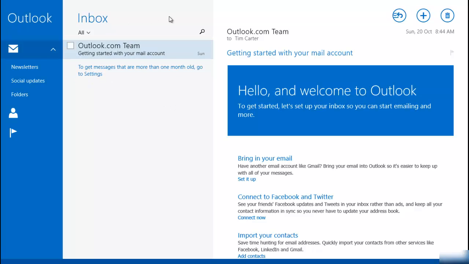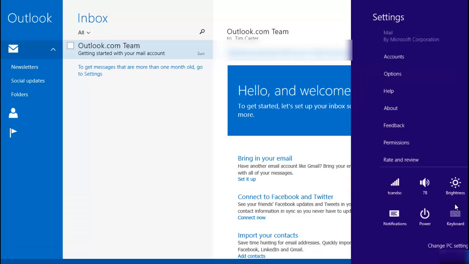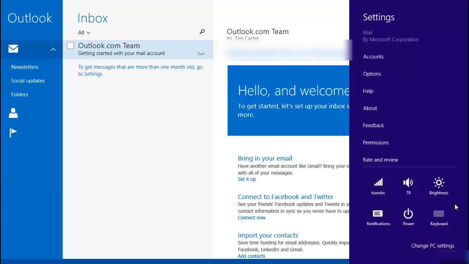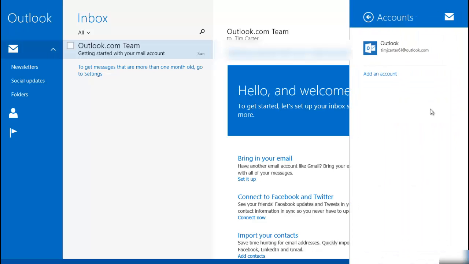Now you already have your account that you started when you logged into Windows for the first time, but you can also add accounts. To do that, while you're in this program, you can go down to Settings with the Charm bar, and when you're in a program and you go to Settings, it brings up the settings for that particular account. Okay, so if you go to Accounts now, you can add an account, and then the different kinds. So an Outlook, Exchange, Google, or other account.